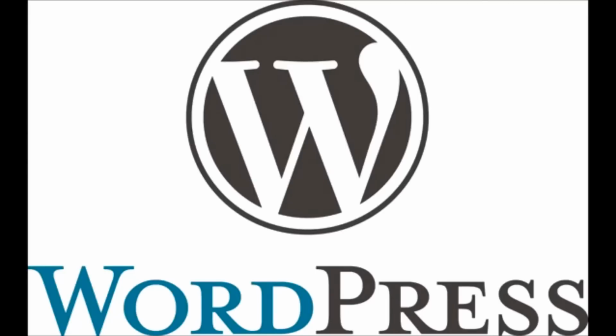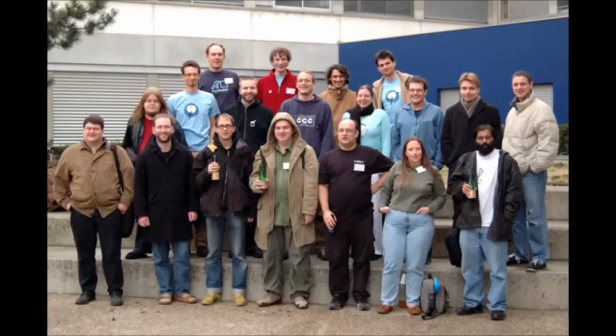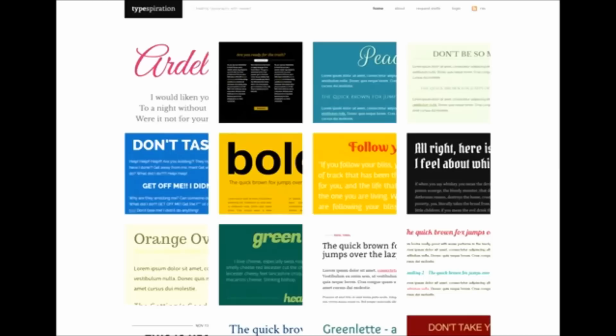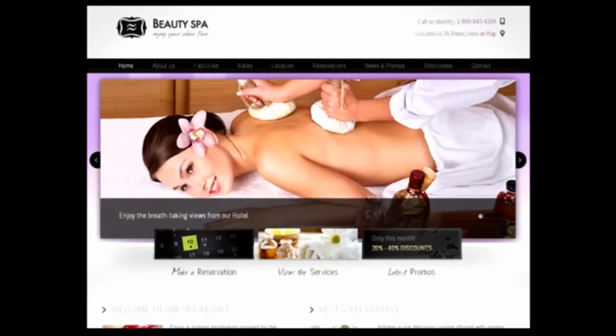WordPress is just awesome. It is truly an open source platform, which means developers all over the world are making new plugins and themes on a daily basis. This is great news for website owners like you, as you can truly customize your site to make it look and feel exactly how you want it, without any coding knowledge whatsoever.